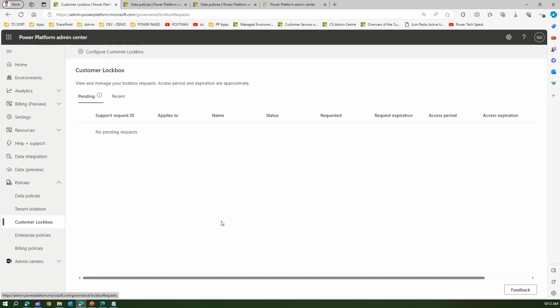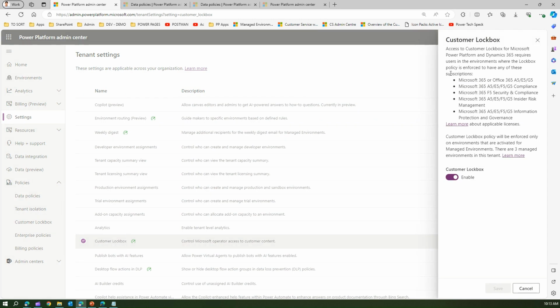Second step is once those requests are created, you can view the pending request over here. I can't demonstrate that in this video, but here you will see all the support request ID, status, request expiration, access period, those kind of information. Under the recent tab you will see any approved or denied request in the last 30 days. If you want to configure the customer lockbox, it will take you back to the environment setting screen, which we just saw a while ago, and here you can turn on and off the customer lockbox settings.